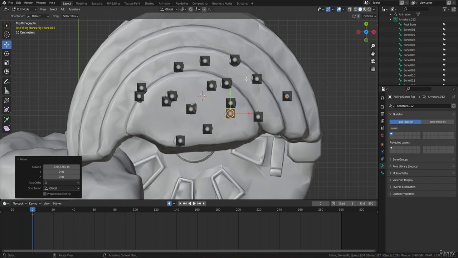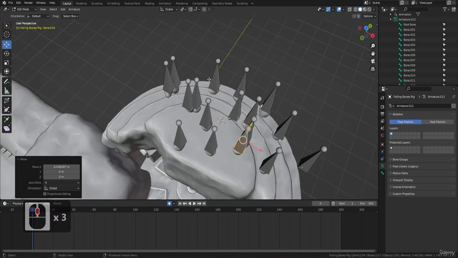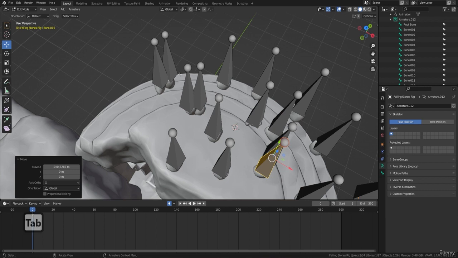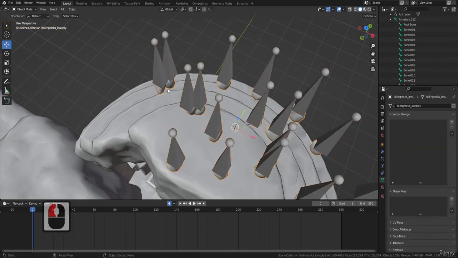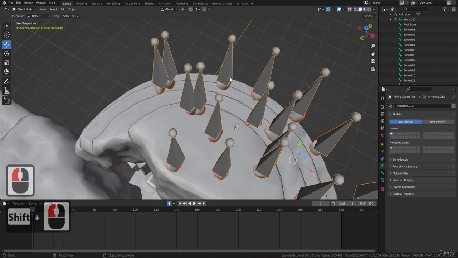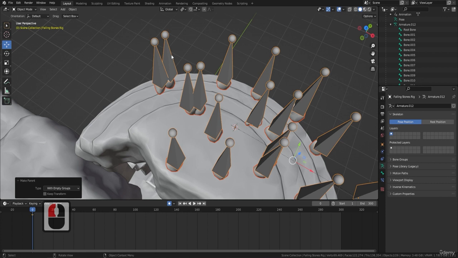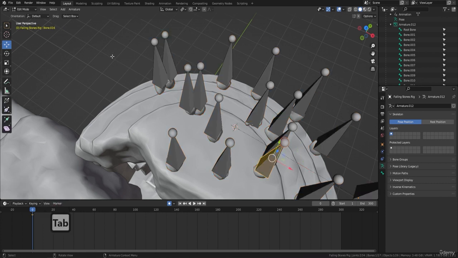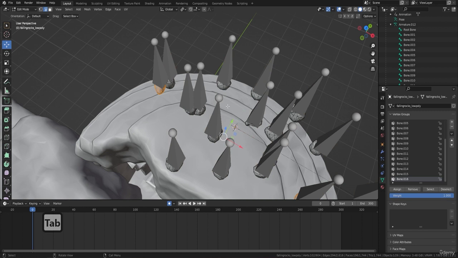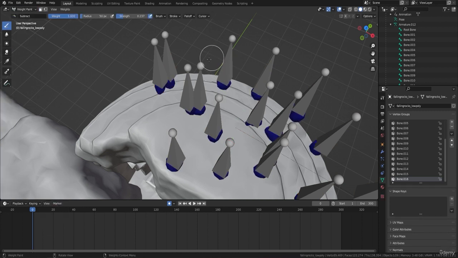Now what we need to do is weight up these bones. First of all, we have to join them all together. So I'll grab my rocks, then grab my bones, press Control P, and parent with empty groups, like so. Now let's press Tab, go over to our rocks, and then come over to weight paint.